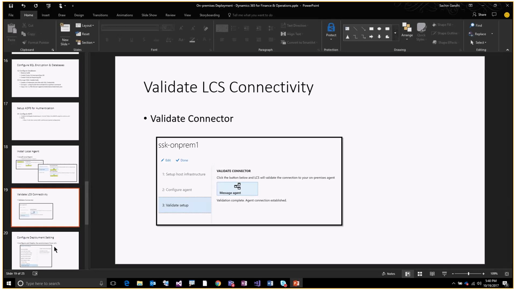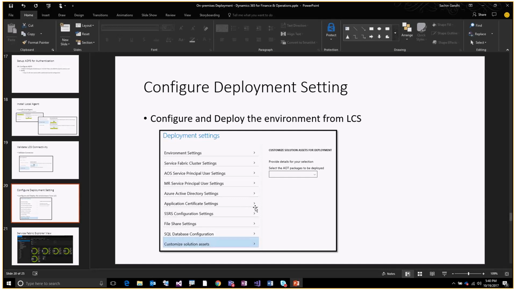Once you have the connectivity established, you can go into LCS and there will be a configure button that you can click on. There are a lot of parameters you have to specify here, for example, the names of your file shares that you have set up, the names of your databases that you have set up, and the thumbprints of the different certificates that you will be using. So you specify that in this dialog. And the last option you get in that dialog is to include a package, an AOT package that you have uploaded to the LCS asset library.